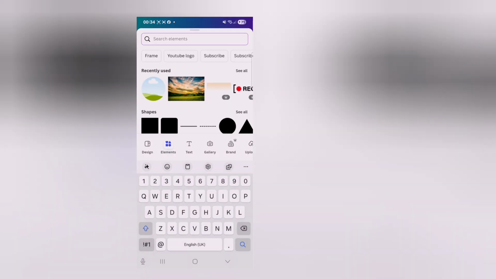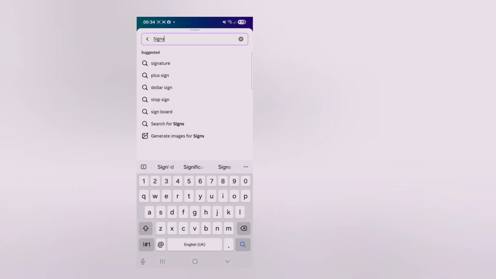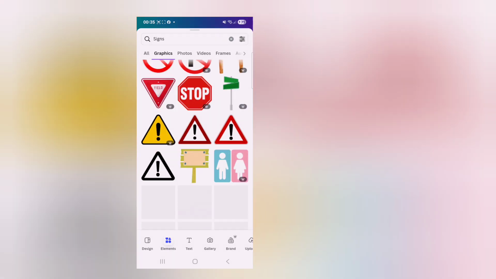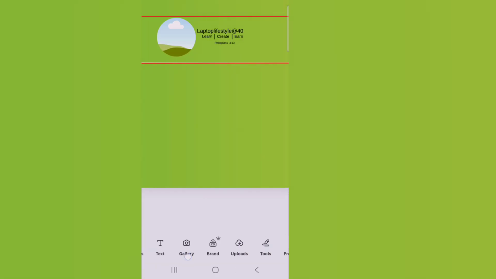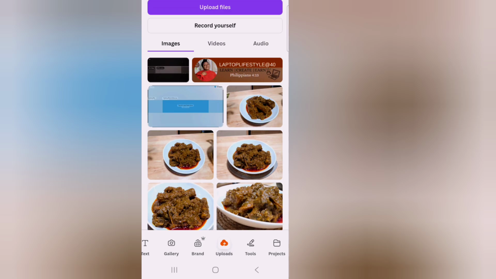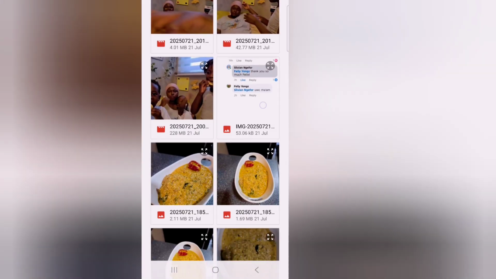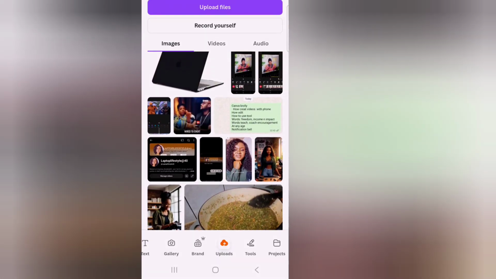So once you're done adding your text, you can decide to add signs, pictures, graphics on your banner. Again, where to find that, you click on element at the bottom, and then just go to the search bar and type whatever sign or picture that you want. Canva is going to suggest plenty of samples for you. Personally, I didn't want that.